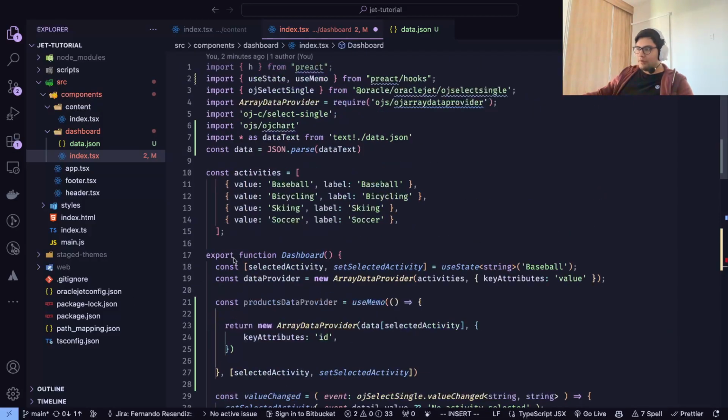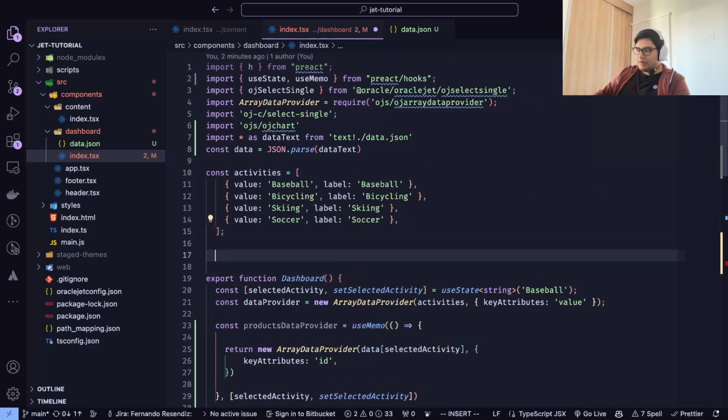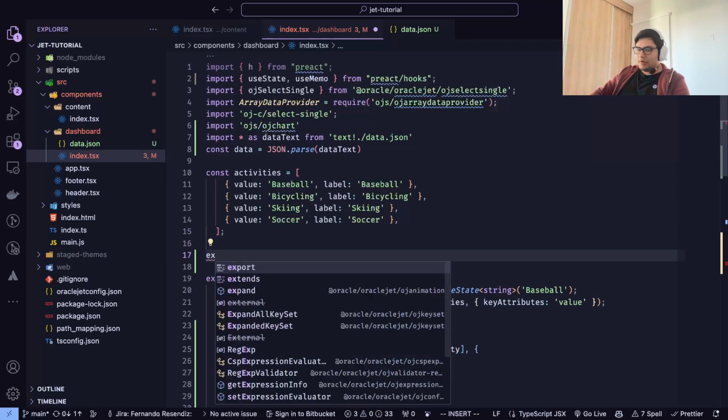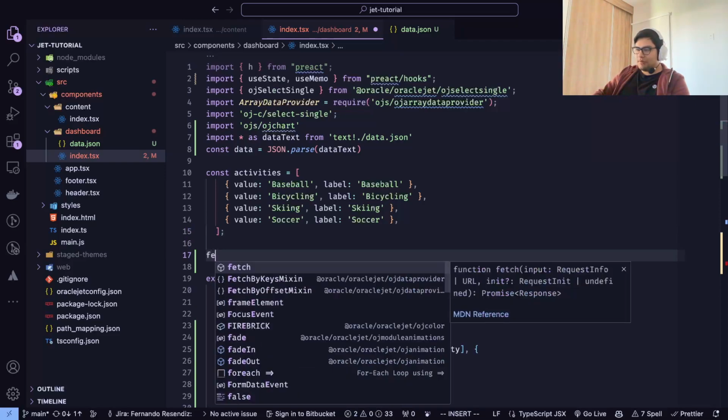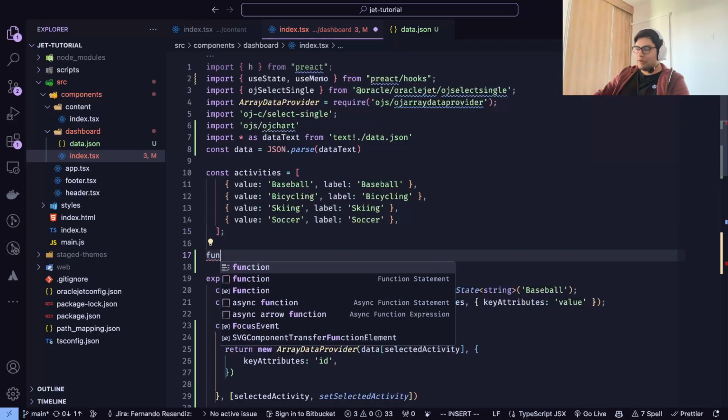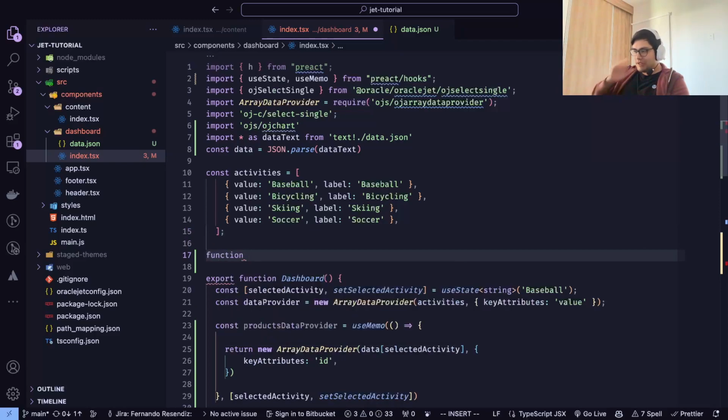So what we need to do is create another component. I mean, we don't need to export it because we're only going to be using it inside our dashboard component. So we can call it chart item template.